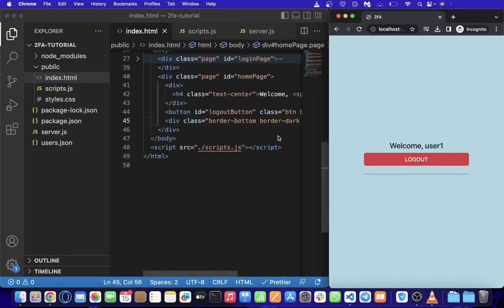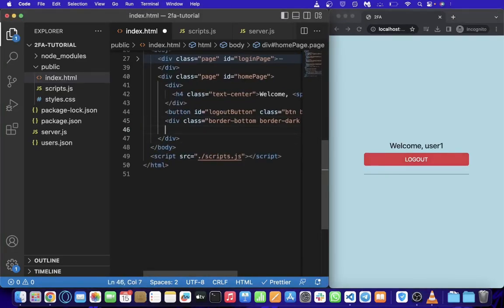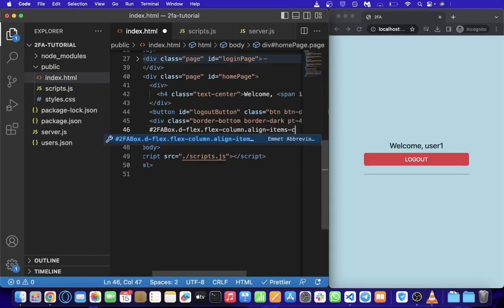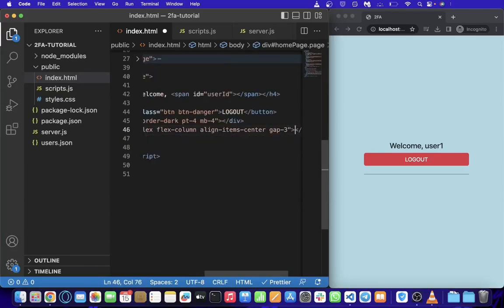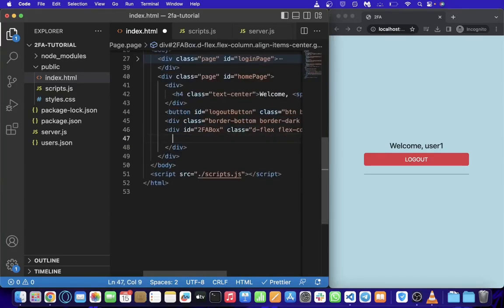Here we have the divider, and now we will add a div element that will contain everything regarding the 2FA, and it will have the ID of 2FA box, a few classes to make it into a flex element. In this div element, I will add a button with the ID enable 2FA, and that's going to do exactly what the ID says.